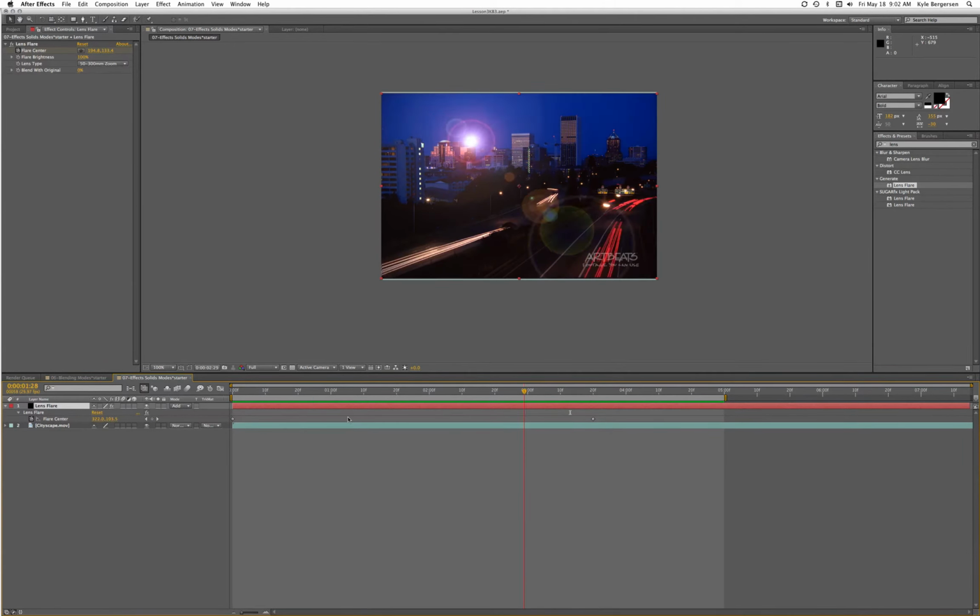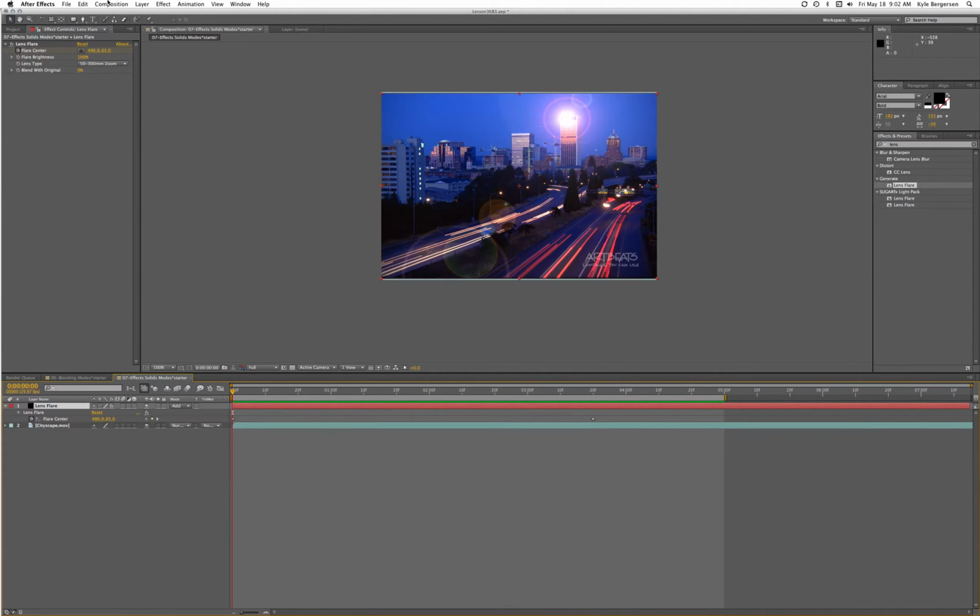And now we want to keyframe the brightness of the flare. So it's going to creep out from behind the building right about there. So we'll have our flare brightness be at 100% at that point. When it's behind the building, it'll be less. But we kind of want to have it pop out a little bit. So we'll pick something like that.